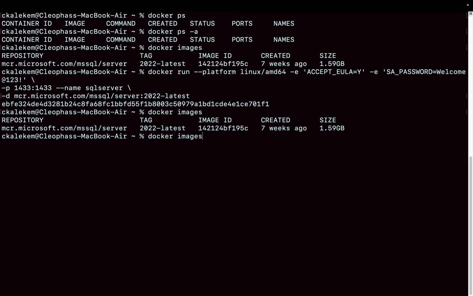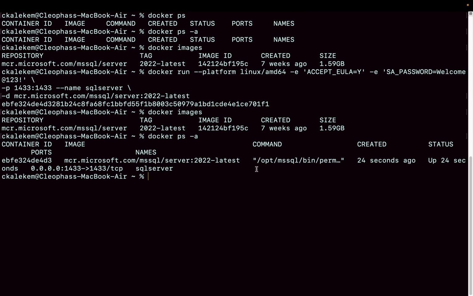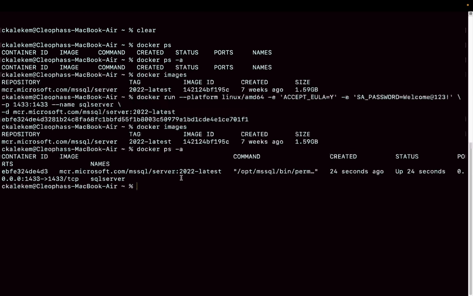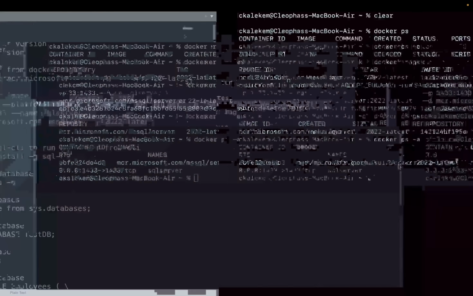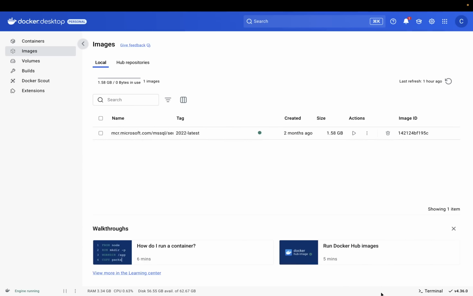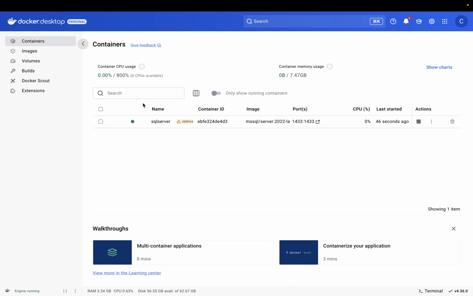And if you check the containers, we should have most likely a container running right here. There we go. Okay, so we have a container now running, and you can see that we have the image right there. Let me zoom in again. So we have now an image that was created 24 seconds ago, and the status is showing us it's up and running. If we go back now to our Docker, you can see that the container is right here.